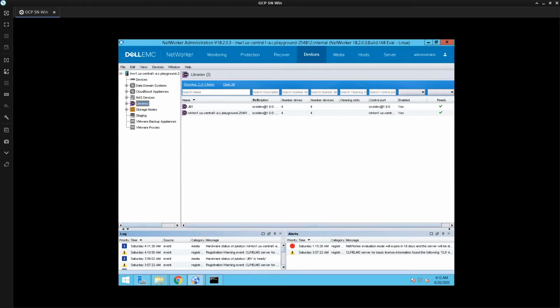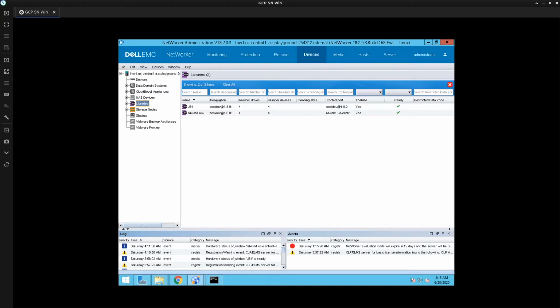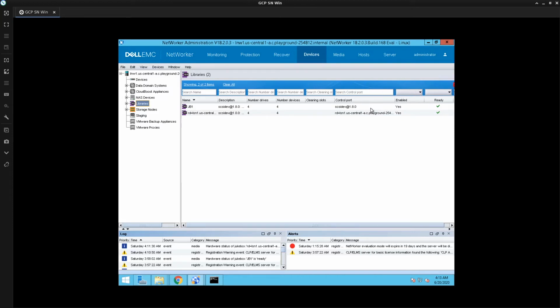So one is JB1 and the other is the remote, which has a prefix of the host name of the storage node and the jukebox name. There are 4 drives on the jukebox, no cleaning slot. This is the control port. Make a note of the control port as well, because sometimes during reboot this control port might change, which will result in your tape library not coming into a ready state. Now these 2 tape drives are in a ready state.